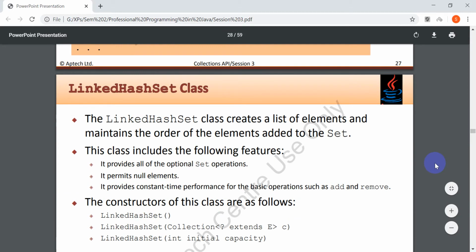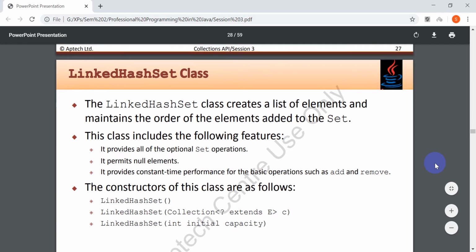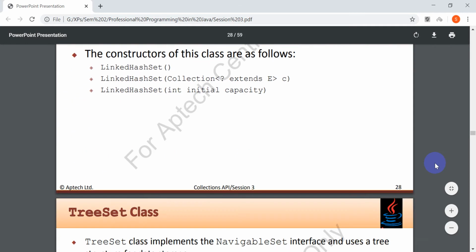Of course, you all know what LinkedHashSet is. It creates a list of elements and maintains the order of elements added to the set. It provides all optional set operations. It permits null elements and so on and so forth.